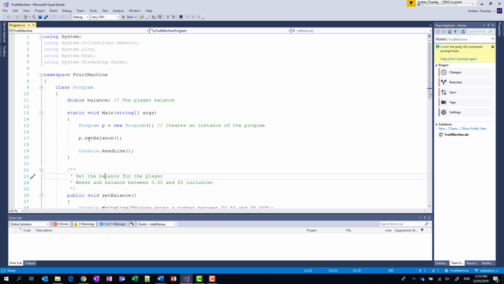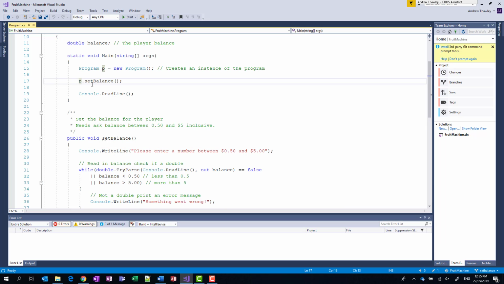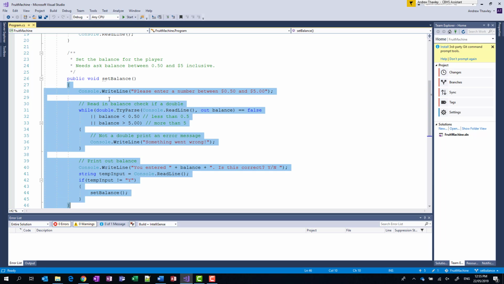And rather than write all of this code directly in the main method, which can get quite messy, particularly when we add all the different components, we've created a new method. So we have public, which means it's accessible anywhere. Void means it doesn't return an answer. And I've given it a title called set balance. I've also got a comment to explain what goes on here. Open normal brackets, because there's nothing in here, there's no arguments. So its job is just to set the balance.